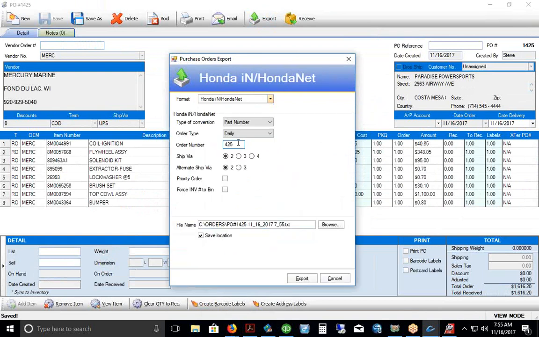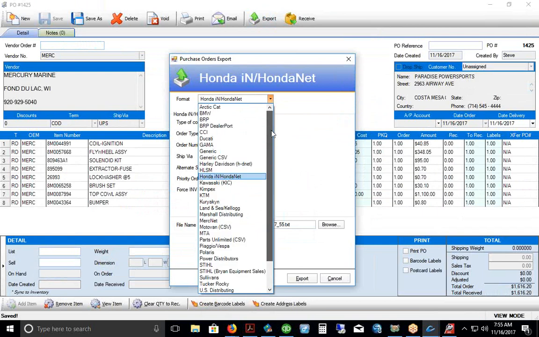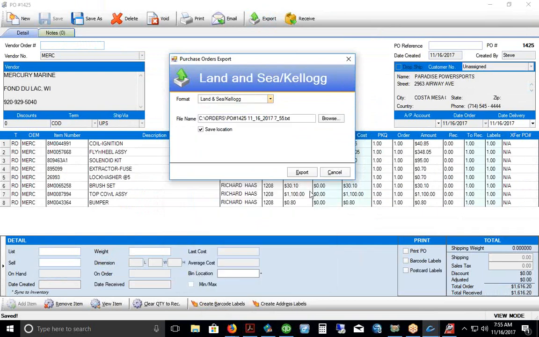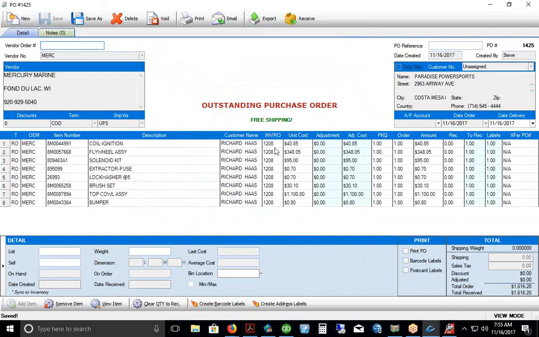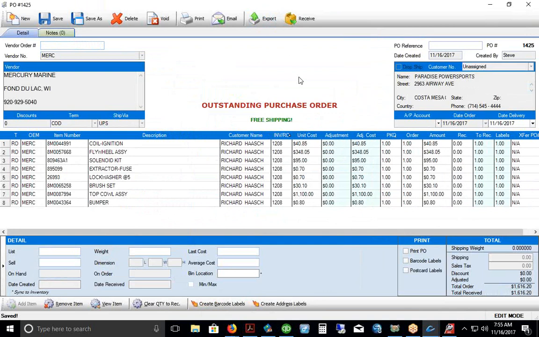We've got export routines for all these different OEMs, whether it's BRP or your Evinrude stuff, whether it's Land & Sea for your Kellogg stuff, Donovan, we do an export for. So same kind of idea. We push the purchase order out, and then you log into MERCnet, and this purchase order will pop right into their shopping cart without typing in a single part number.